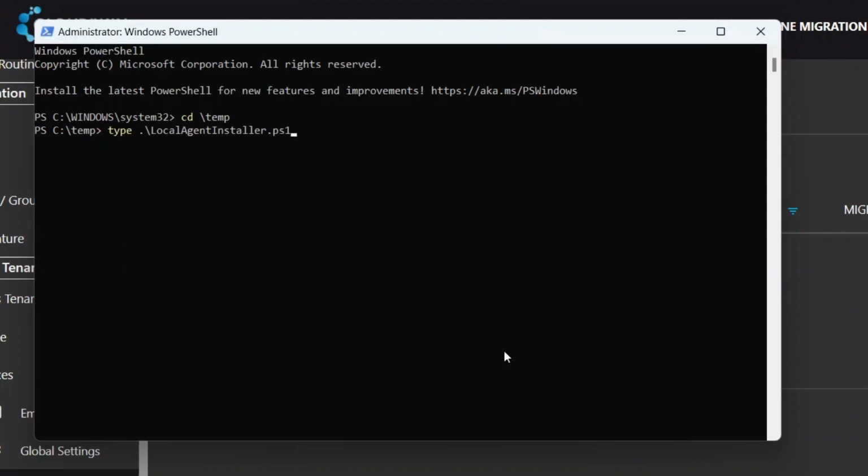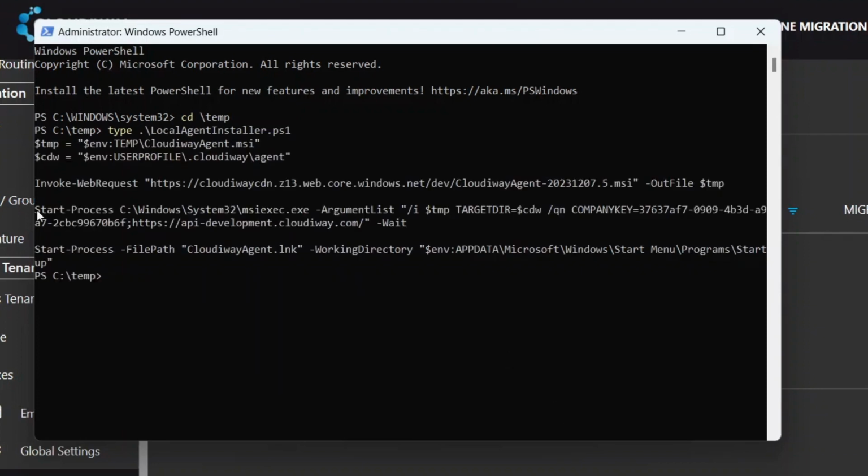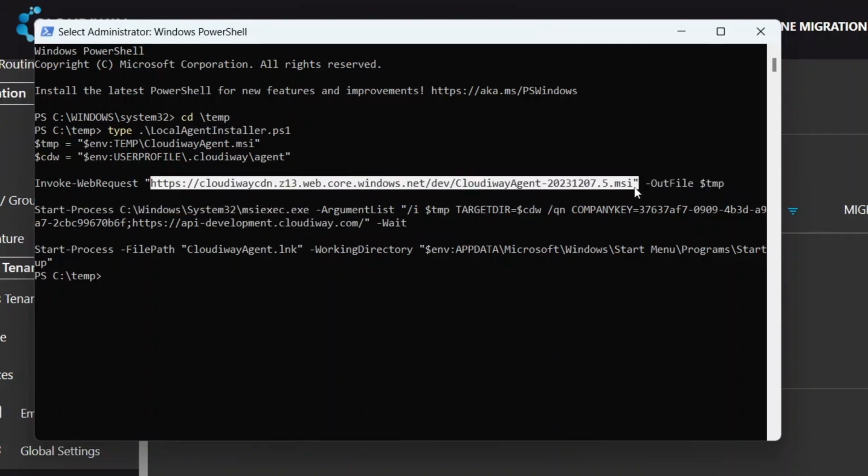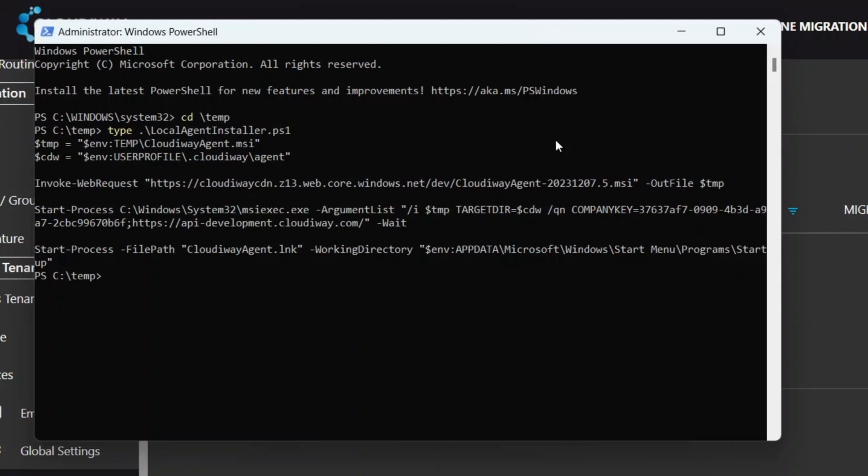For migrating registered devices, we can also send a migration link through the platform. You can send the installation link from the CloudAway user list. We are not covering this feature in this video.